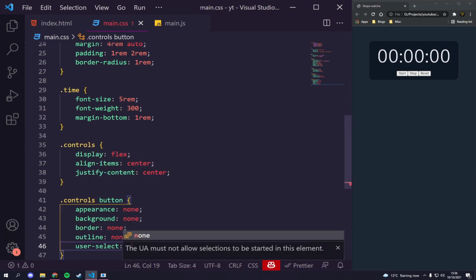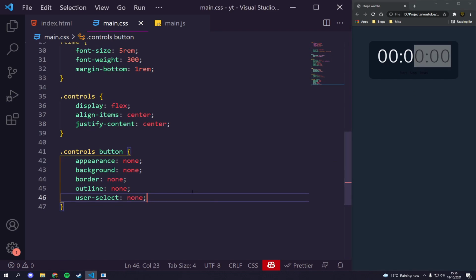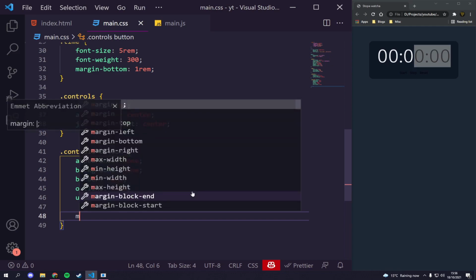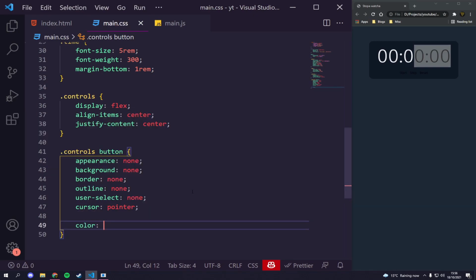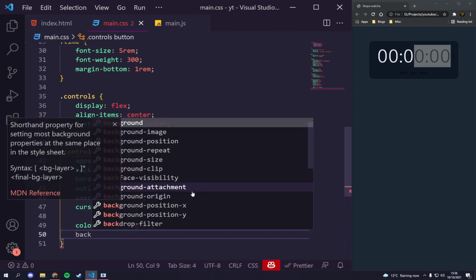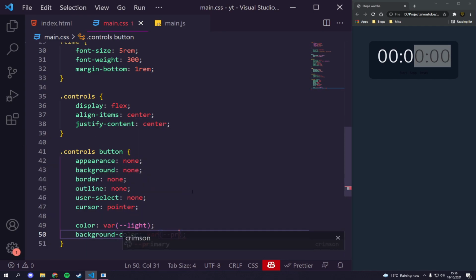Now, what this does is you can highlight things in websites. You can see I can highlight those buttons, but now if we refresh, I can no longer highlight those buttons. Now they look kind of ugly because, you know, they're not the right color and they don't really work. But what we're going to do is, we also need a cursor of pointer here. So let's do a cursor of pointer first. And then we want the color to be our far light. We then want our background color to basically be our far primary.